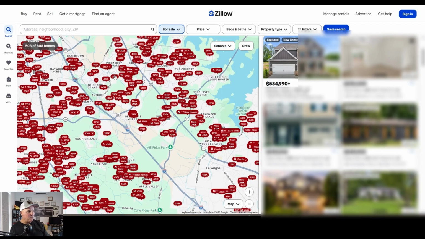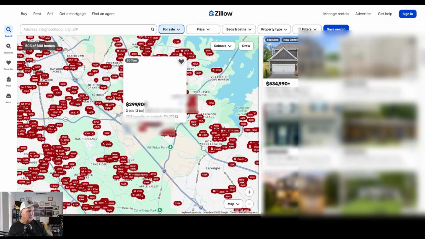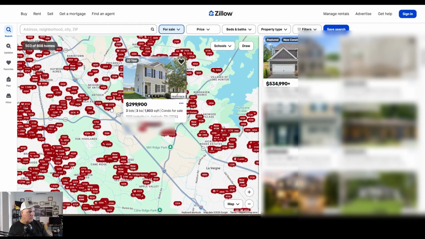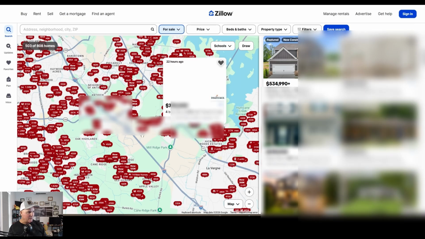There's so many properties on Zillow, but we're looking for ugly houses. Let's look at this one here. This is not an ugly house. This is not an ugly house. We're looking for ugly houses. So how are you going to find these in such a saturated market here? Well, we're going to show you that right now.